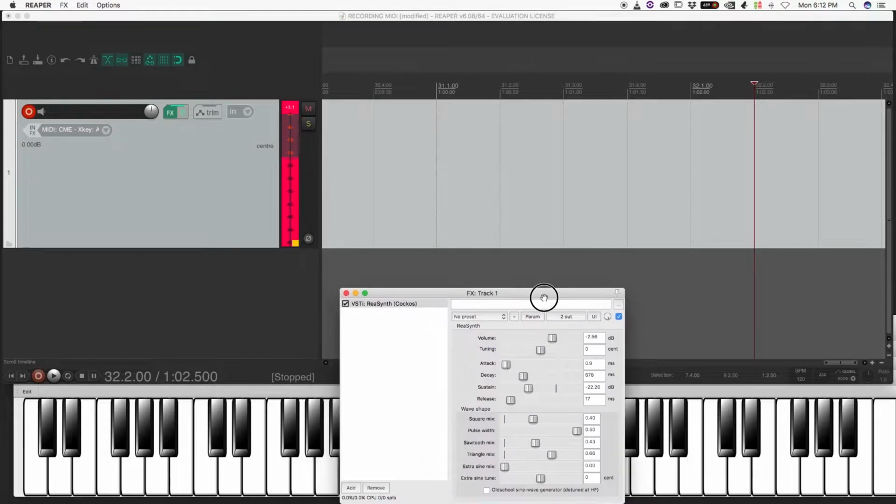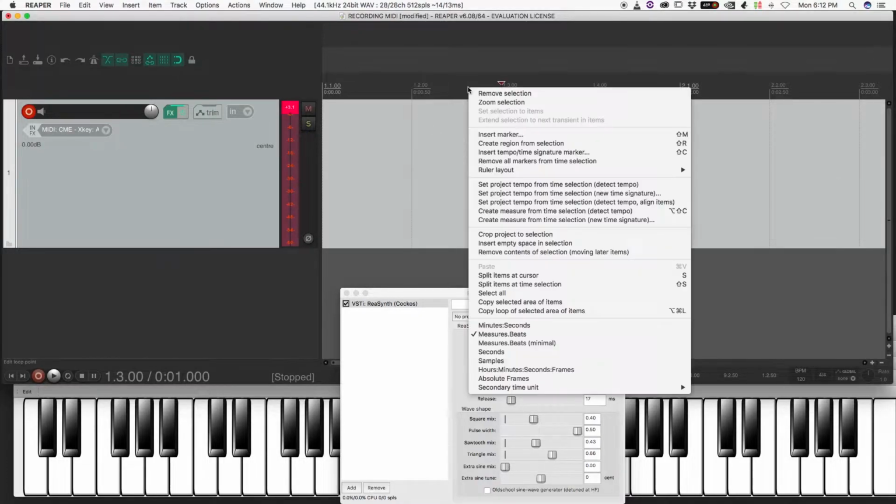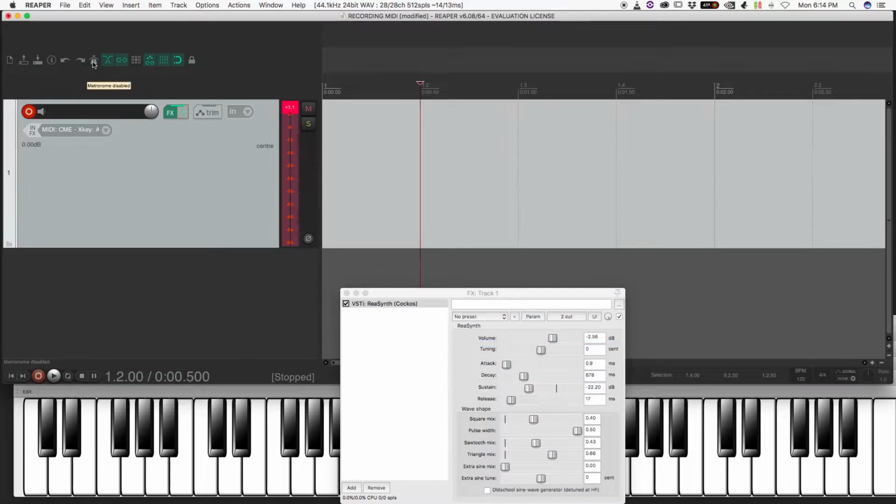Right, so if you're happy with the sound, you are now ready to record. Let's position the cursor to bar 3. Maybe change the view to beats. Let's switch on the metronome.